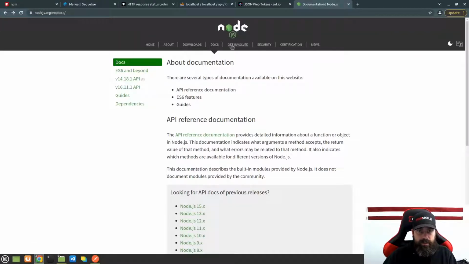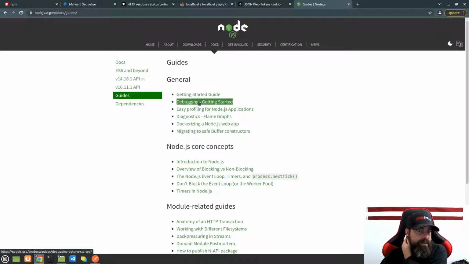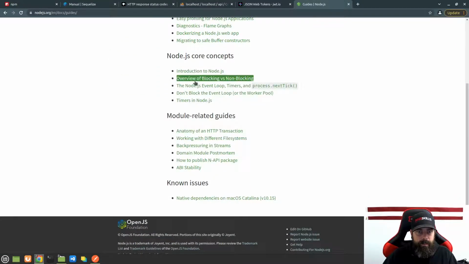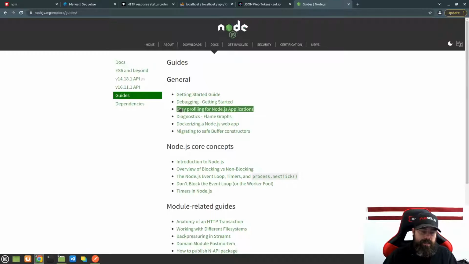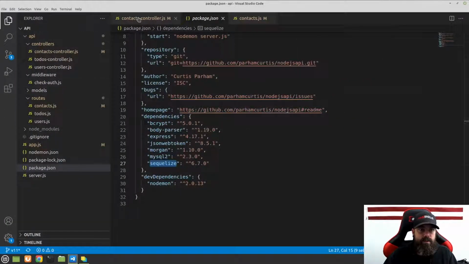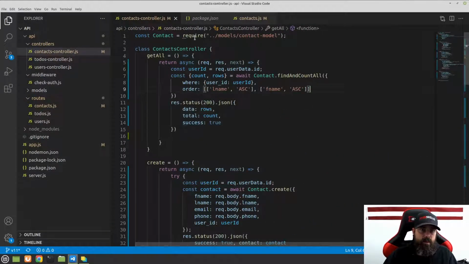You could also look at guides. So now here's the getting started, debugging, and then it talks more about making this a Docker image, core concepts, and introduction. So here's some awesome stuff that you guys can look into. But this series should have given you a brief introduction into Node.js, so at least you're a little bit aware of how it works and where to go to get more help.